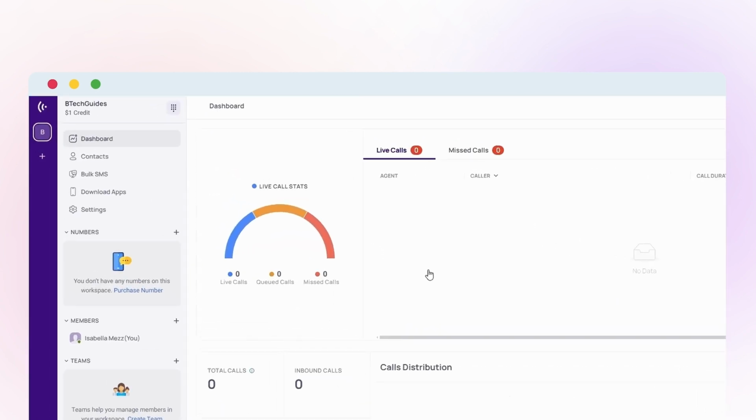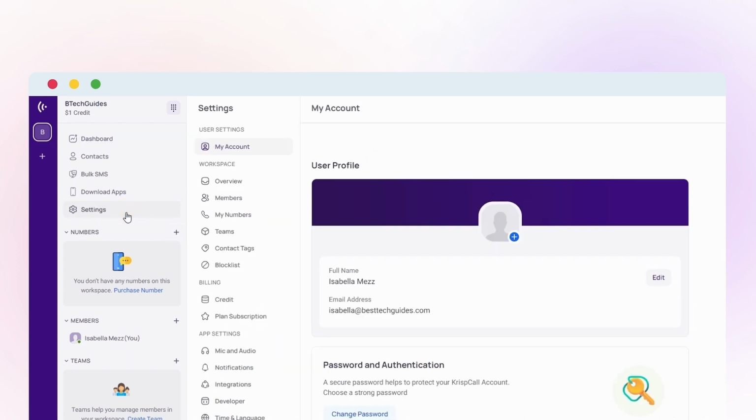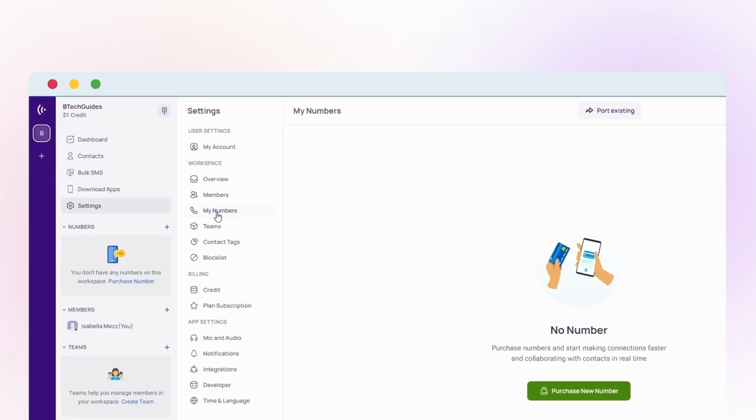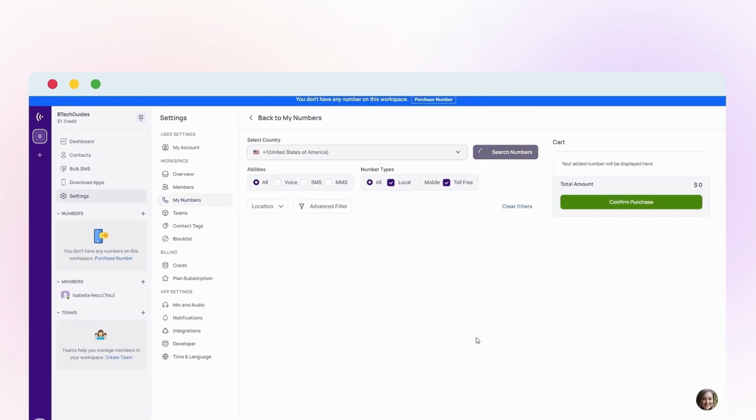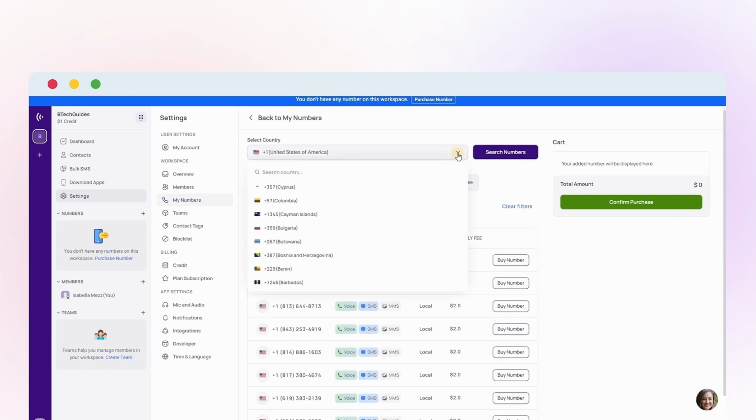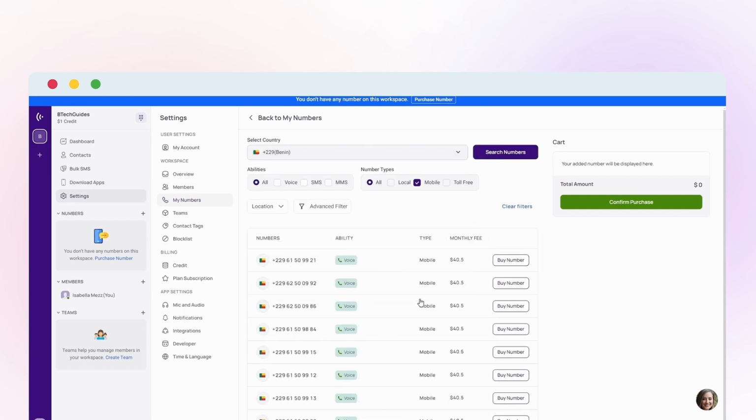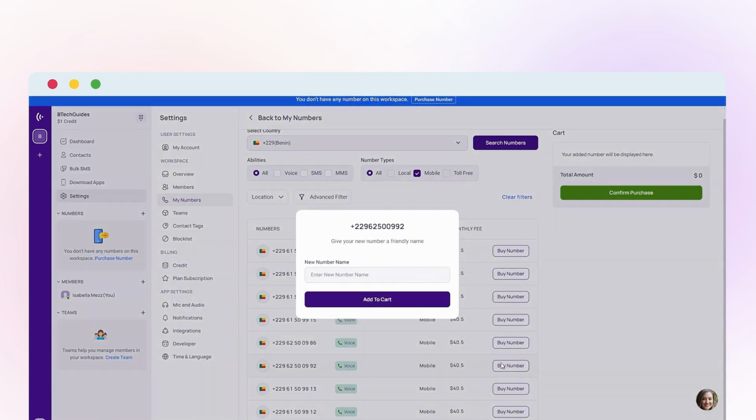Navigate to My Numbers by clicking the plus icon or accessing it through Settings. Click Purchase New Number. From the list of countries, select Benin. Click My Number after choosing your desired number type. Give a name to your selected number and add it to your card.